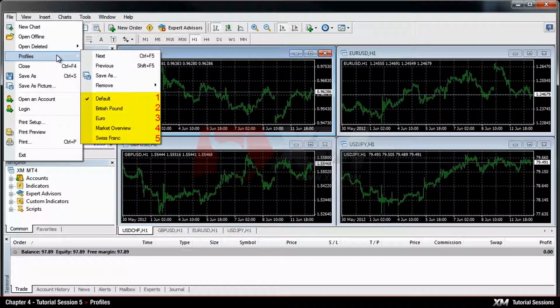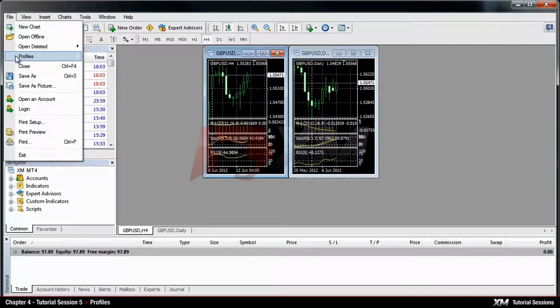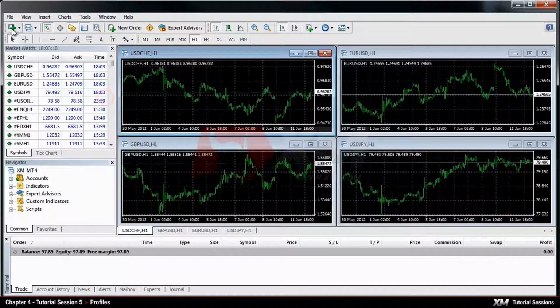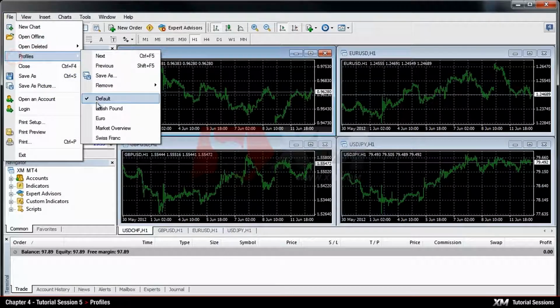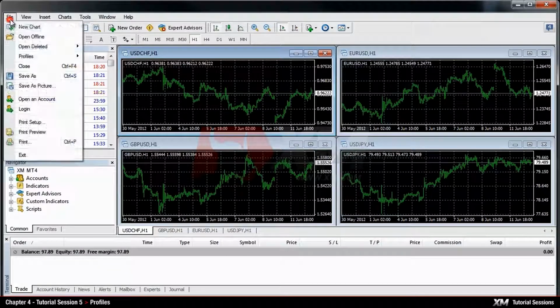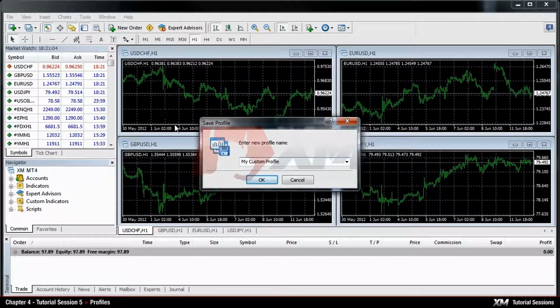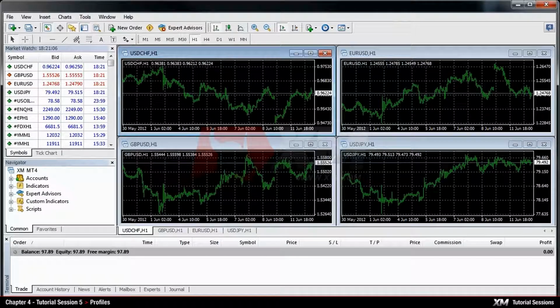MT4 has 5 profile options: Default, British Pound, Euro, Market Overview and Swiss franc. You can set a different profile at any time, but remember that once you have done so, the active profile will be overwritten and any changes will take permanent effect. You may also want to save an active profile. You can do this by going to File and then Profiles and Save As, and so you will be able to use the same profile again and at any time.